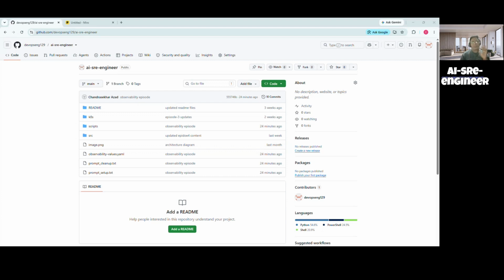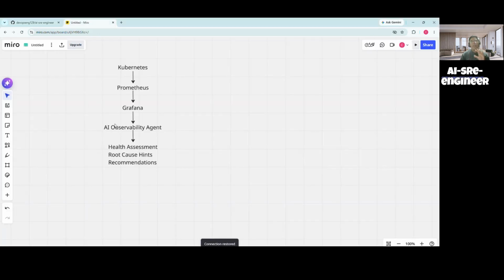So let's do it. I'll start our discussion with a simple architecture diagram. So the architecture looks something like this. We already have a Kubernetes cluster, which we created in our previous episodes also. In case someone did not watch the previous episodes of the AI SRE Engineer series, I strongly insist you go and watch them as well. As a part of this episode, we already have Kubernetes hosted by using kind.